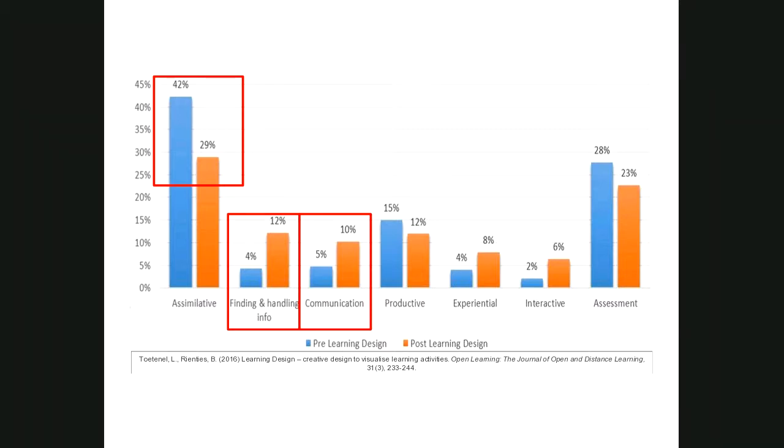I should have explained that a 1% increase in communication at the Open University leads to a 0.5% increase in retention. So a move from 5 to 10% could lead to a substantial increase in retention, but also, I think, a much more enjoyable learning experience in the longer term for our students.